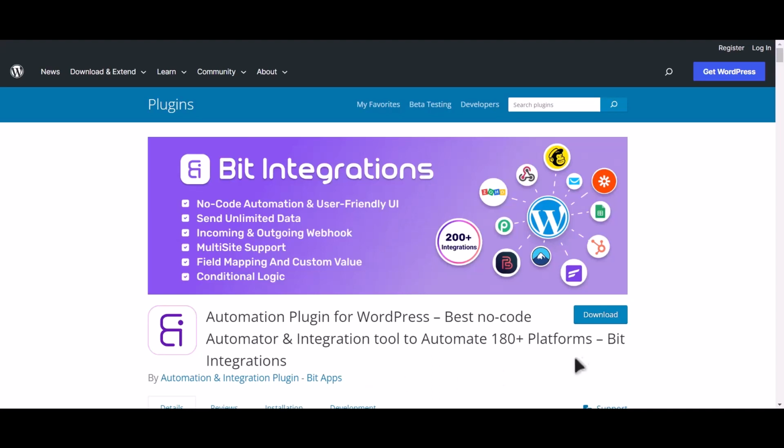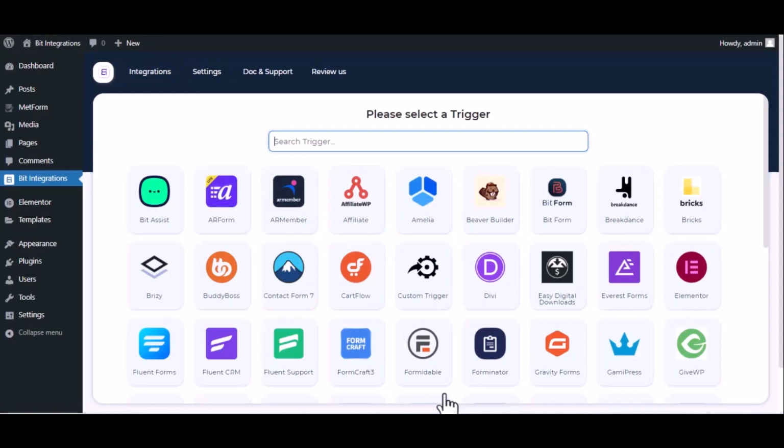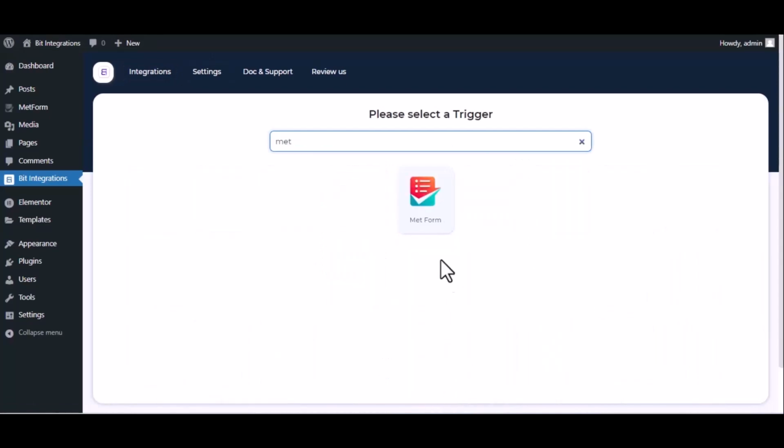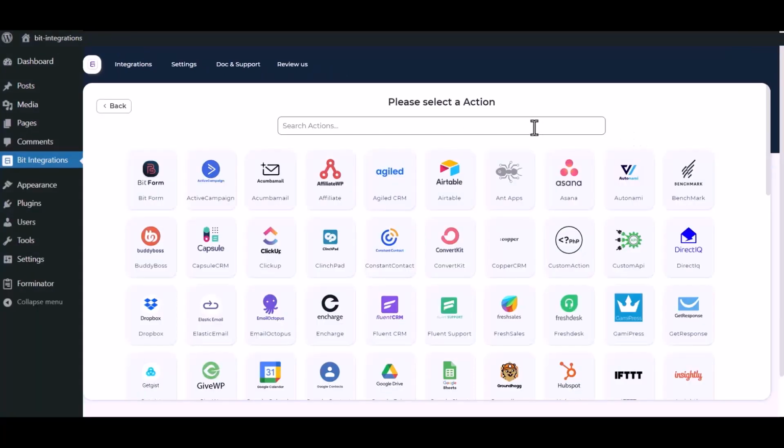I am utilizing the Bit Integrations plugin to establish a connection between these two platforms. Let's go to Bit Integration Dashboard. Now click Create Integration. Now search and select Trigger, which is Metform. Select a form. Click Next. Now here search and select Salesforce.